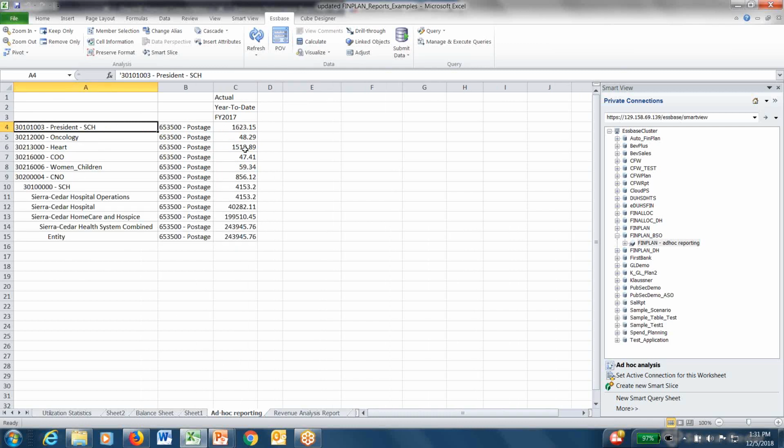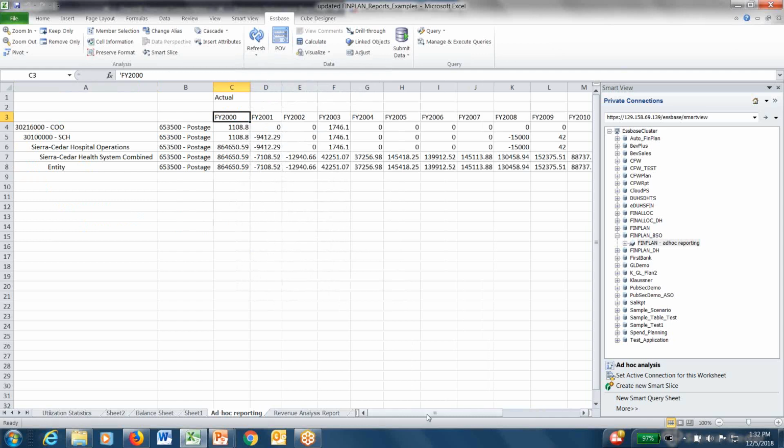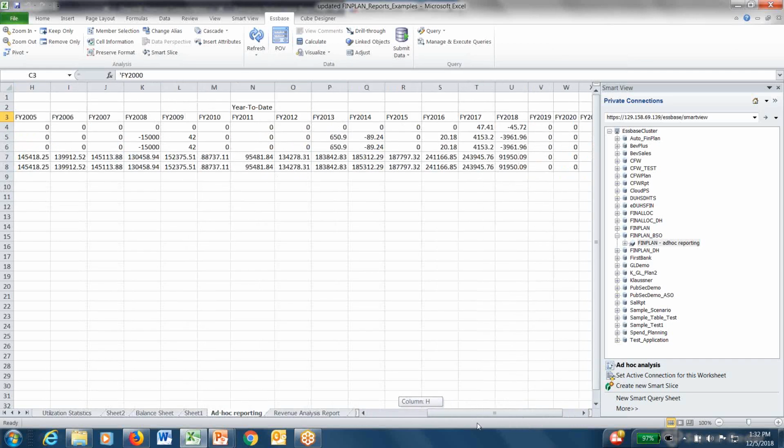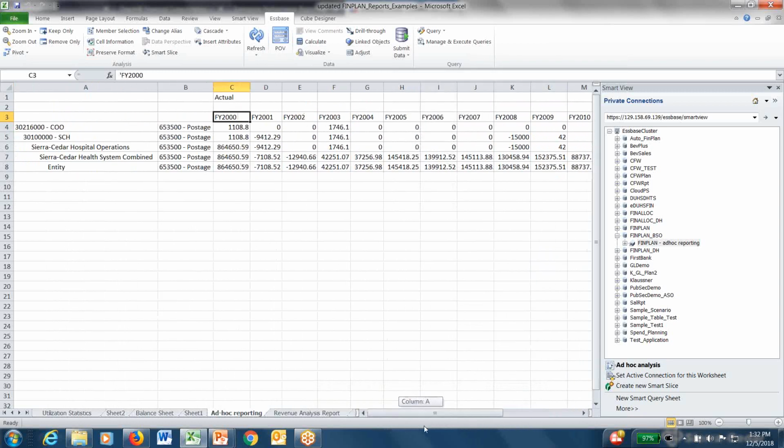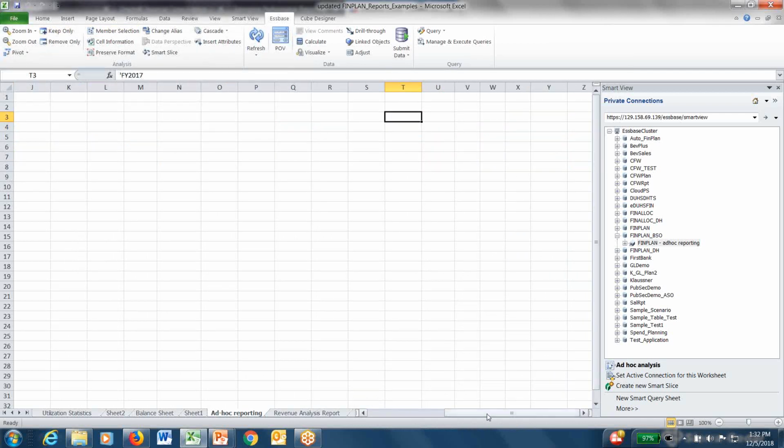And so now you're seeing I can look at that expense across all of the hospital operations, all the way down to individual departments. And previously, right now, I'm looking at 2017. Well, it's just a simple drill up, drill down, and now I'm looking at that particular account in the last 20 years of history. So again, very flexible way of doing ad hoc analysis within the cloud solution.